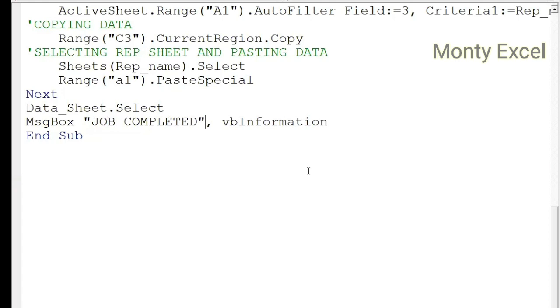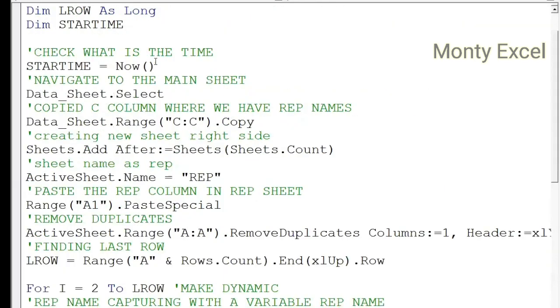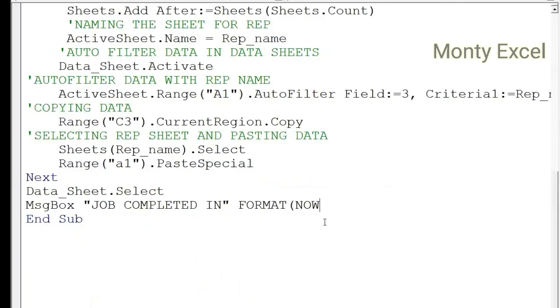So here what I want to do is, "Job completed in", let me put that style also. That means I completed in so and so time. Here I want to use the format function. Simply, I want to use now. So that means when I started my journey, what is the now time? That is the current time. And what is the current time when you completed your job? So now is showing me the current time.